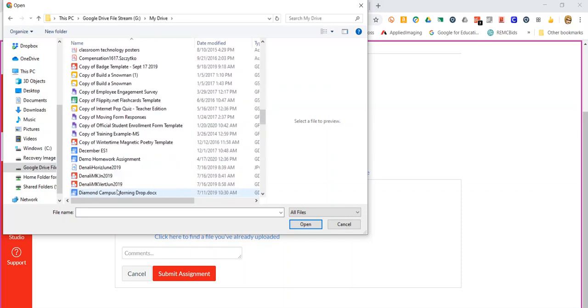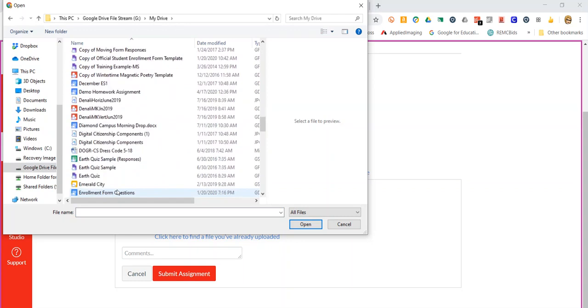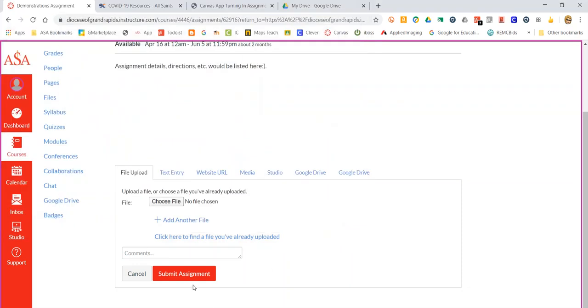If I can get to it here, and here it is. Here's my demo homework assignment. Okay, so that's one way, and you would click open, and then you could add another file, or you could include comments before you submit the assignment.